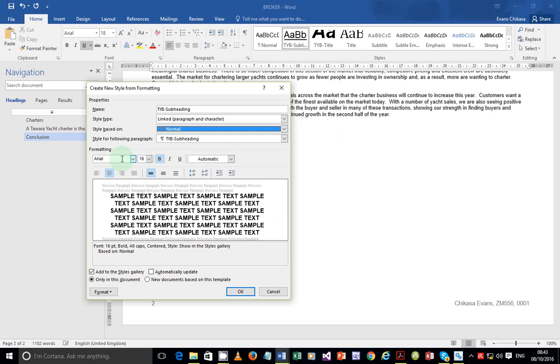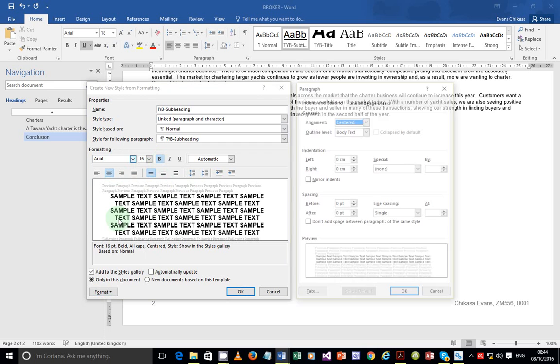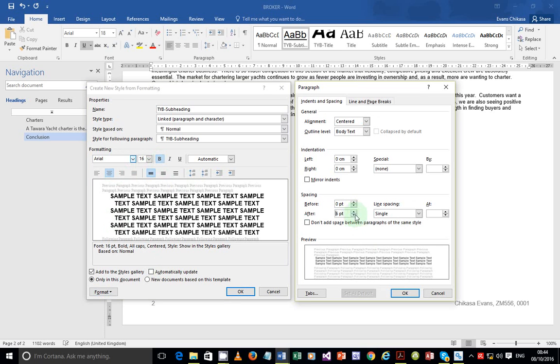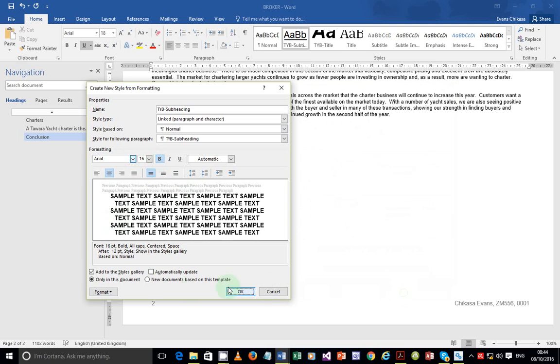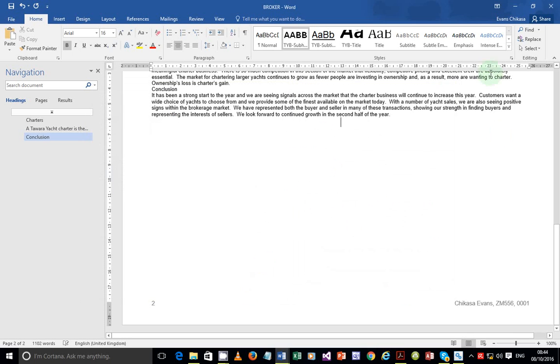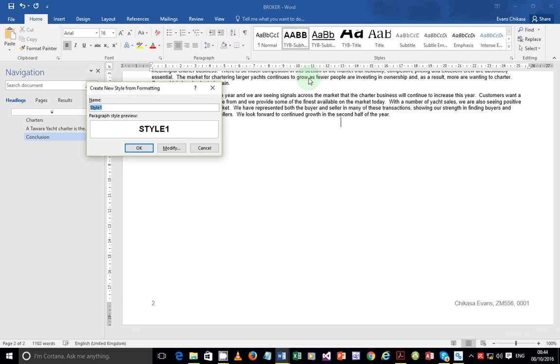We have Arial as our sans serif, 16 as our font size, center, all capital, as you can see, and bold. The next thing is to make sure there is space after, which is supposed to be 12. Okay, that is perfect. Next is another style, TYB body.